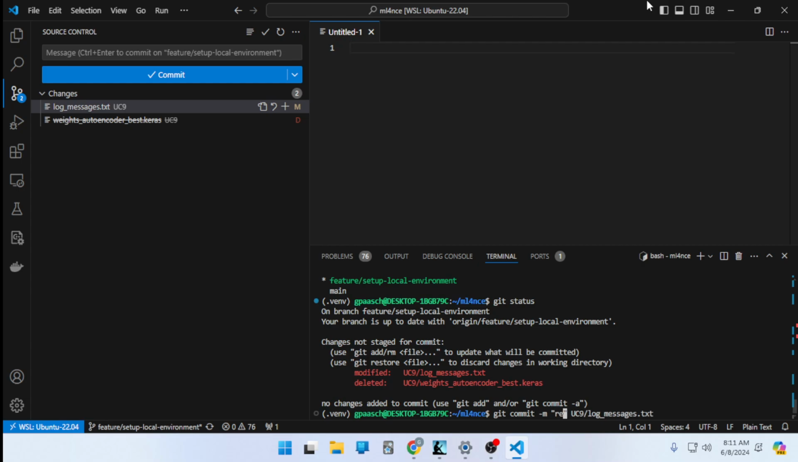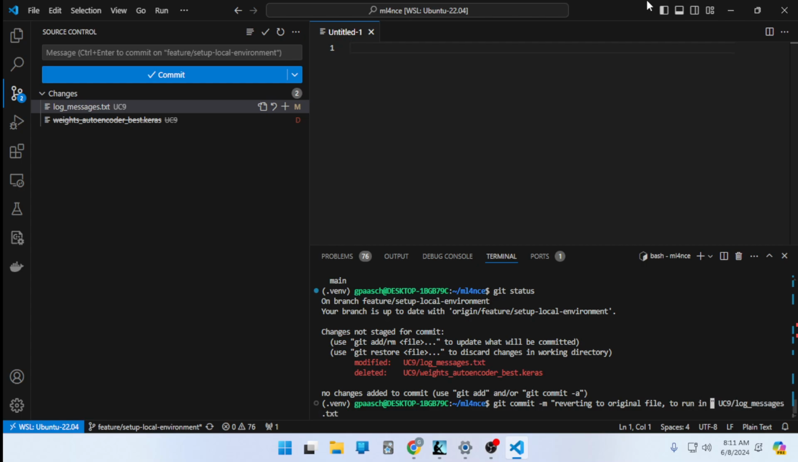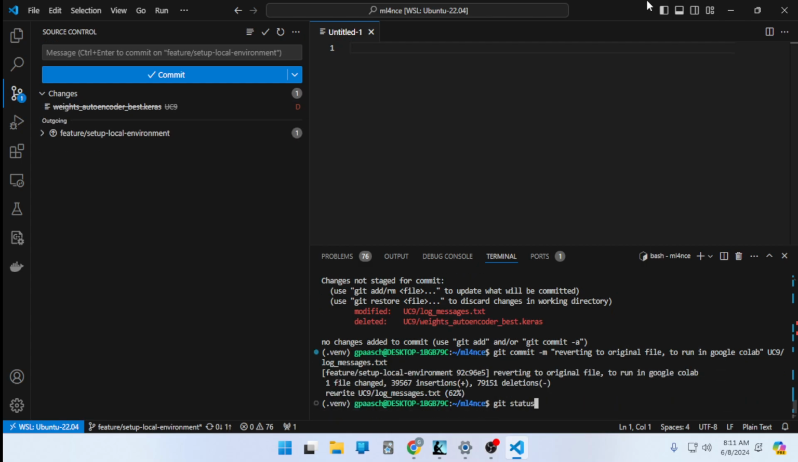Yeah, so reverting to original file to run in Google Colab. All right, and now let's leave that same commit message for the other one.